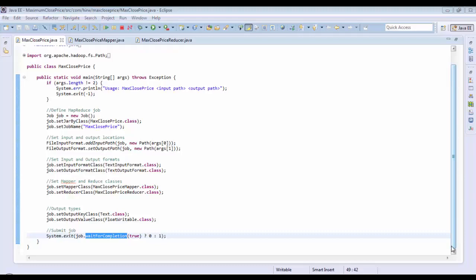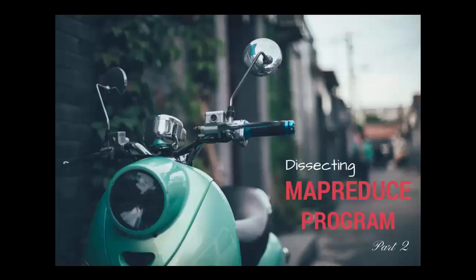Guys, let's pause right here. We'll continue our discussion in the next lesson where we'll look at the mapper program, the reducer program, and execute the MapReduce job in our cluster. Let's move on to the next lesson.